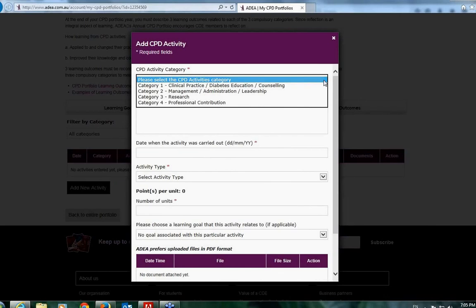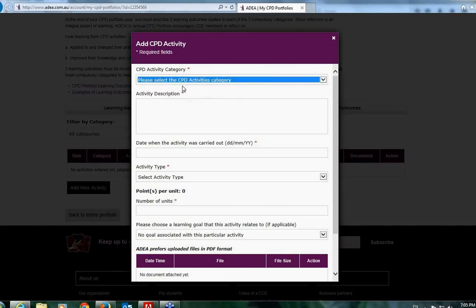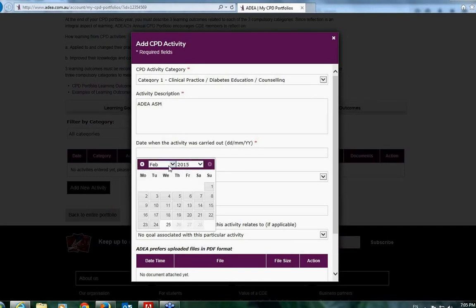To add in your CPD activities, we just click on this tab here, go down to the bottom, and click on Add New Activity. You'll select from the 4 different categories. You've got 3 compulsory categories: 1 in clinical practice, 1 in management, 1 in research, and your 4th category is professional contribution. So I'm going to click on clinical practice. Again, this might be something like the ASM.